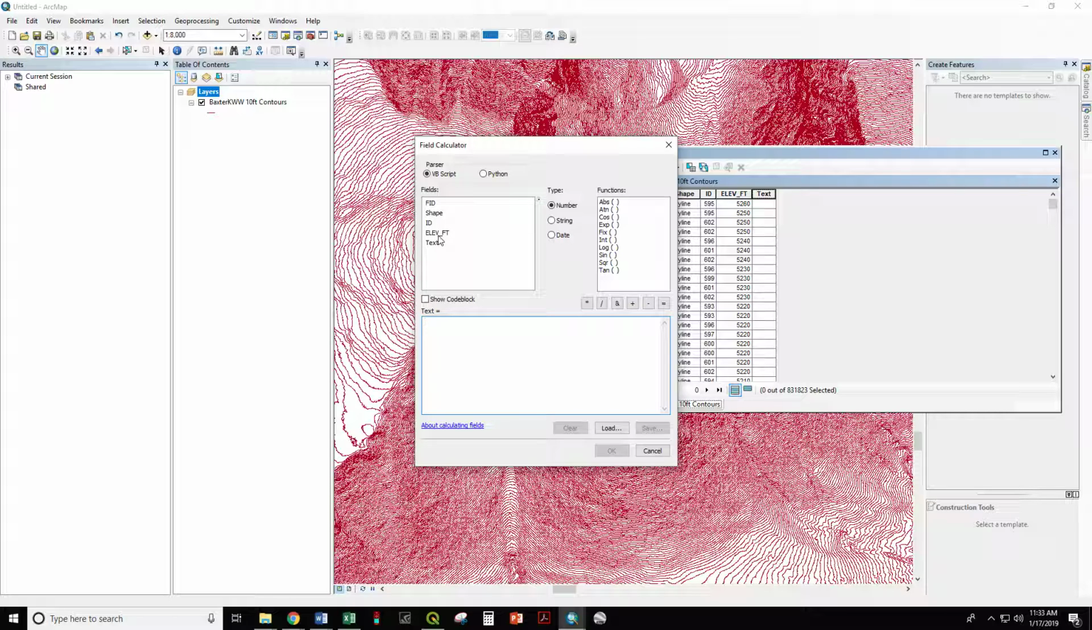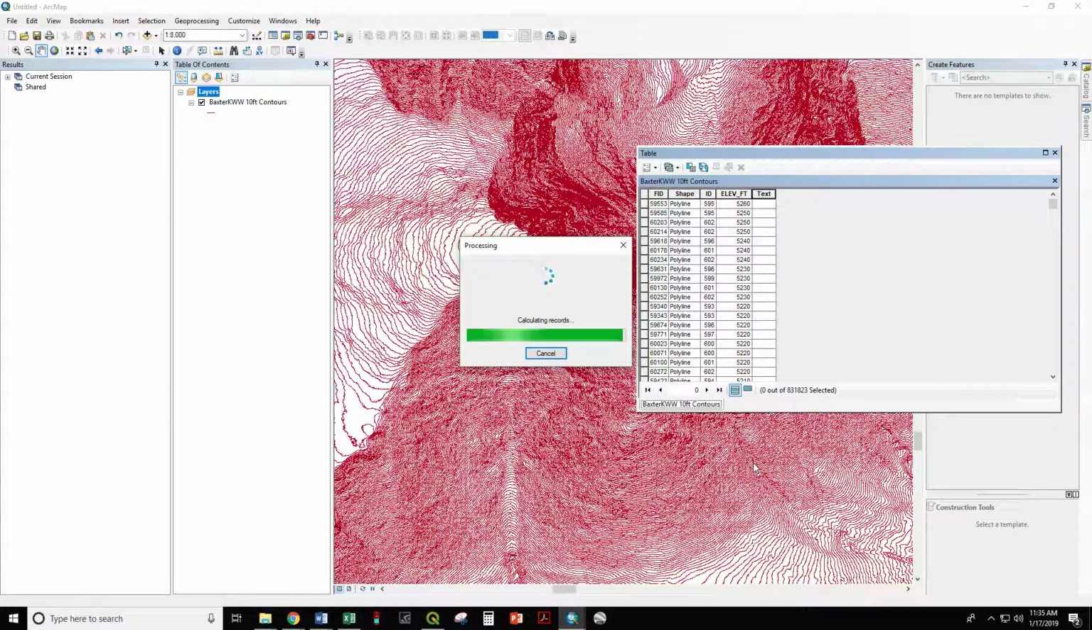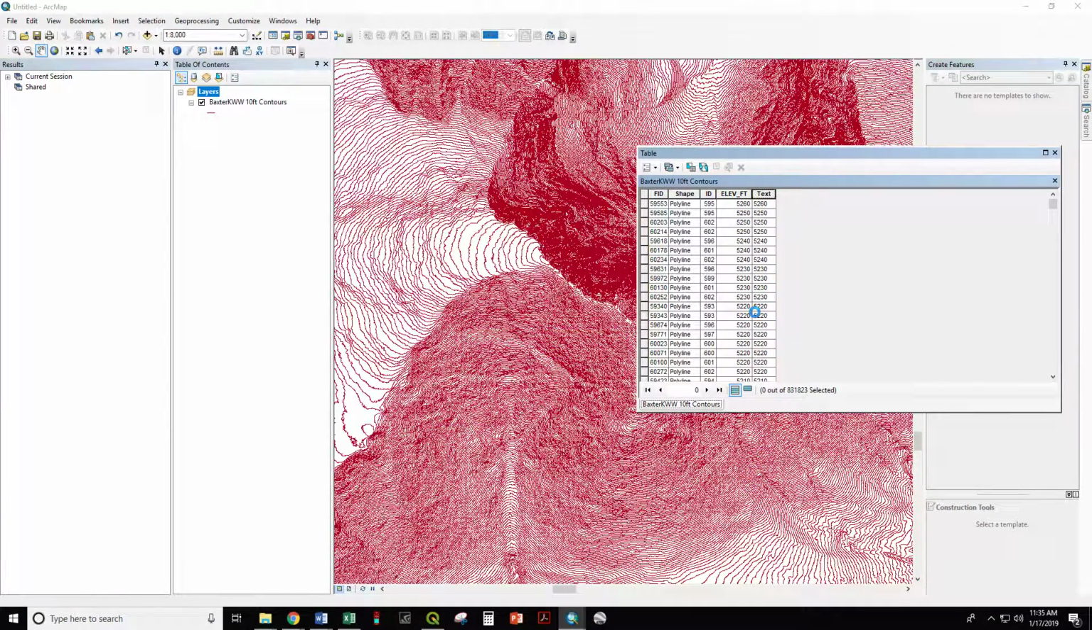And we can say that text equals, double-click, elevation in feet. Okay. Good. So now we have a new column, and this is exactly the same as our elevation in feet, only instead of an integer format, it is now text.